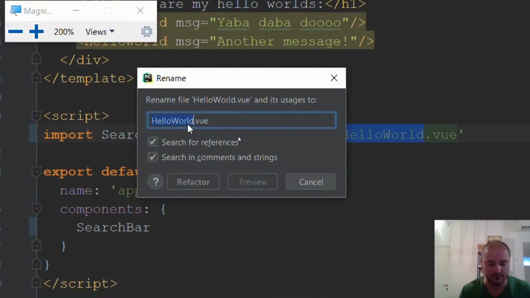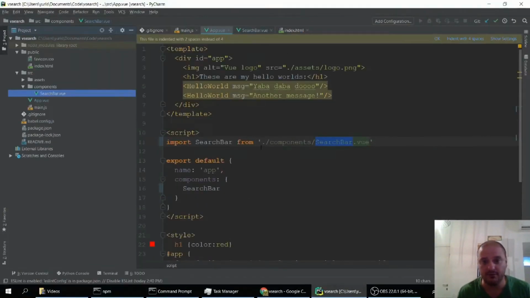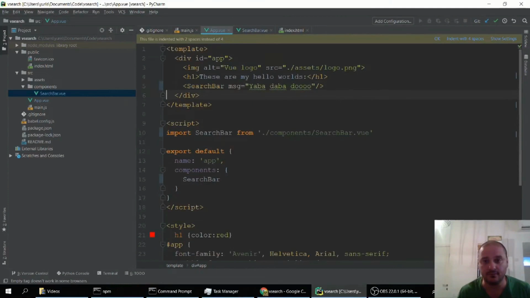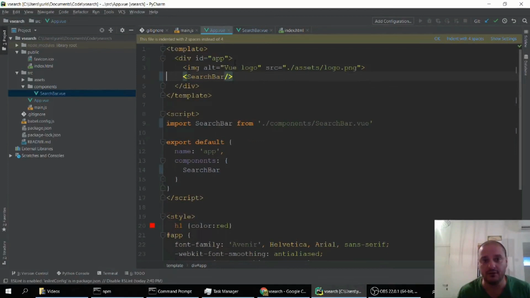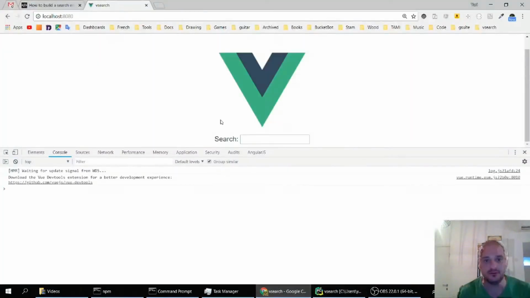There we go. It's going to be search bar. Okay, input search. There we go. Let's see how it looks. Okay, pretty straightforward. Cool.